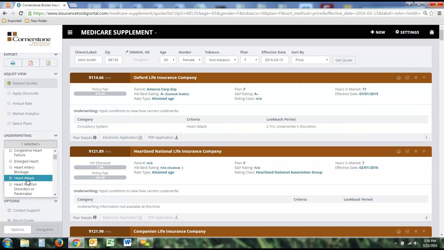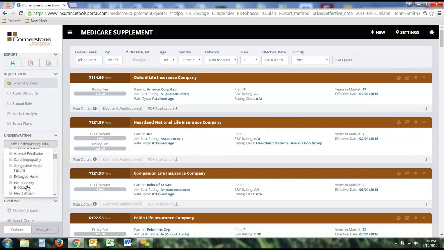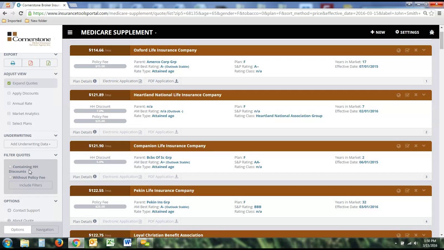And so this just gives you a really good idea beyond just the rate of exactly what would be applicable to your client. And you can choose to scroll through all the conditions, or you can use the search bar if you're looking for a specific condition and don't want to scroll through. The last thing here is the filter quotes. You can see companies that contain a household discount or that don't have a policy fee, if you want to filter your results down even more, to include a better, more filtered search result.